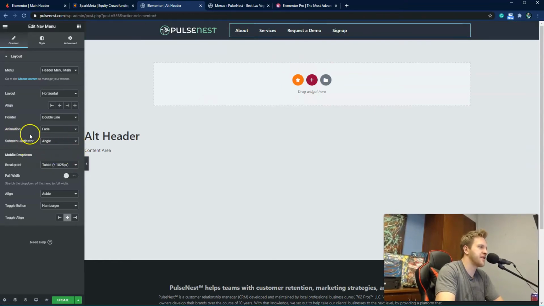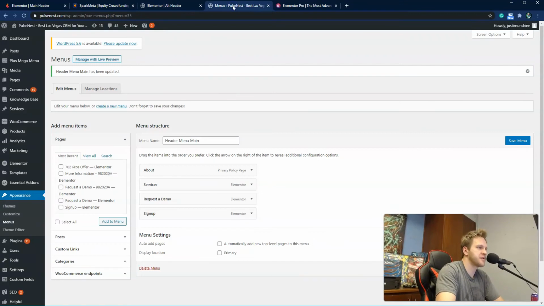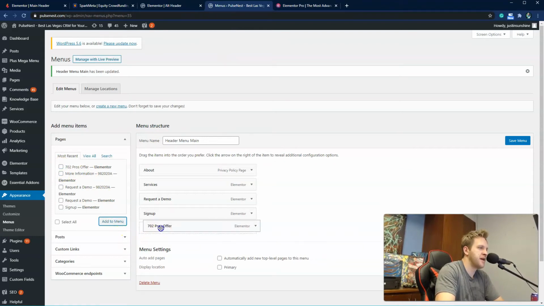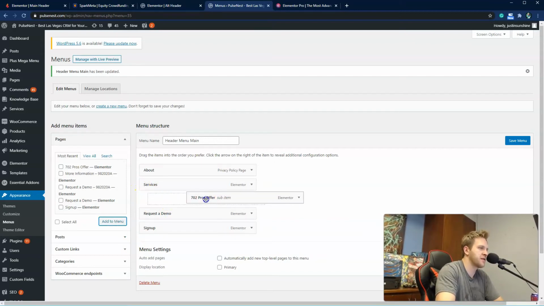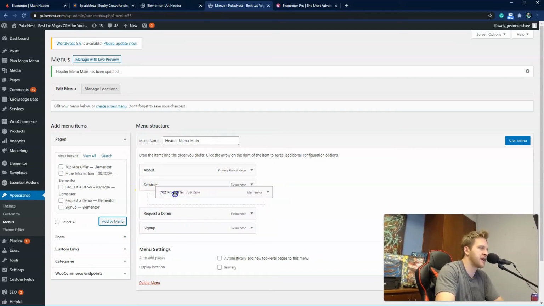And you're not going to see that unless you have a sub menu. Let's go back to our menu. Update this really quick. And then go back to menus. And let's add a menu item in here. And then drag this under services, for instance. You drag it under and then to the right. That's indicating that it's a sub menu of services. And then save that.